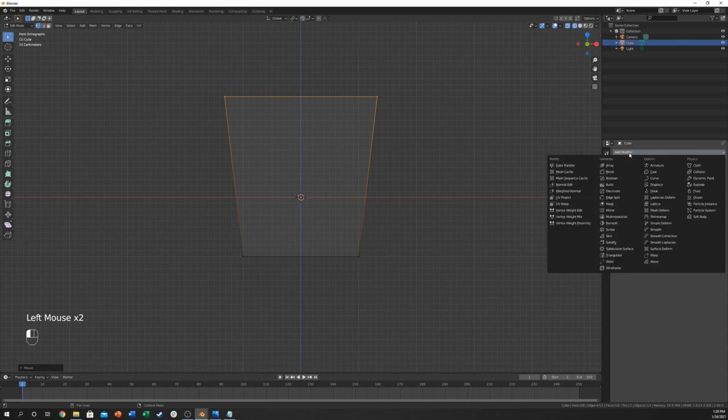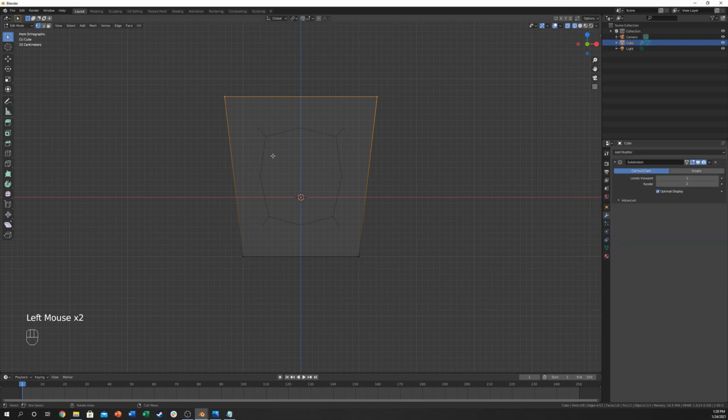I'm gonna go to the modifiers tab and click add modifier, subdivision surface. You can see it's not quite the shape we want, but to fix that, we can just hit Control R, click here in the middle, and move it near the top. Do the same thing with the bottom.